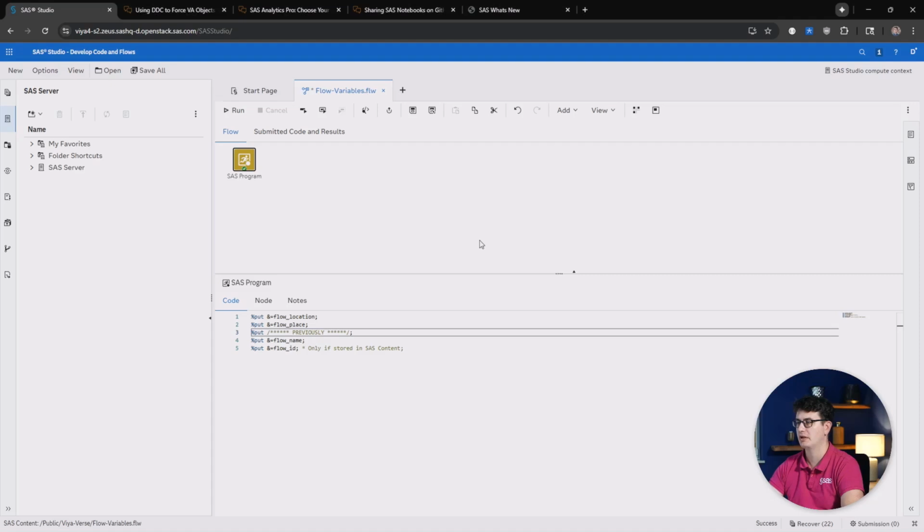Speaking of, let's jump into SAS Studio, where we have a feature that is small in scope, but has some real impact for automation if you are someone that likes to code inside of the flows that we offer inside of SAS Studio. And here we get two new macro variables that are available to you if you run a SAS program or a Python program, of course, inside of SAS Studio. And these are flow location and flow place. Previously, we already had the flow name and the flow ID, though this one only applies if you stored your flow inside of SAS content.